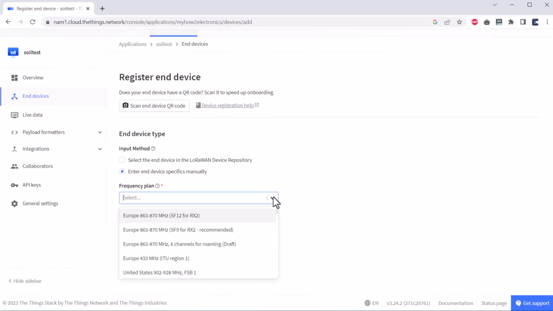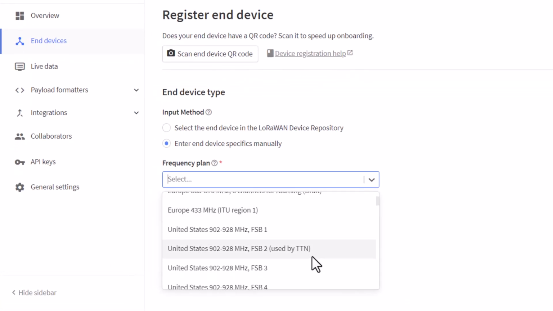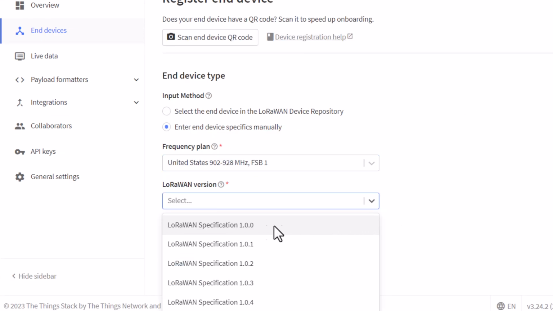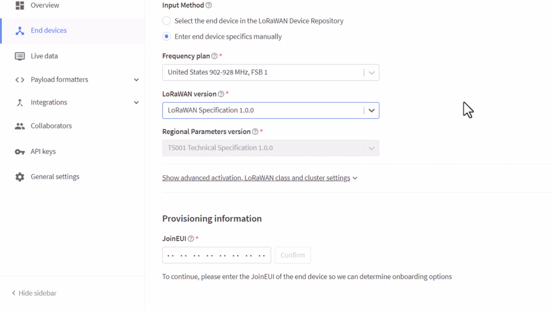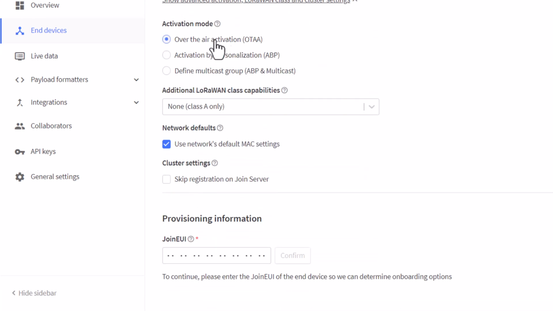I am in Canada now, which is in North America. So the frequency allocated here is 915 MHz. From this list, I will select the 928 MHz FSP1 plan. The LoRaWAN version is 1.0.0. I am using the OTAA method for activation.